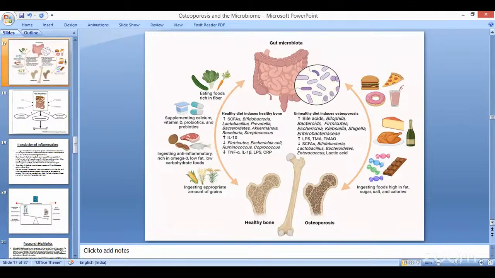Here comes the beautiful picture. So now these are some factors which affect the gut microbiota and how it acts. When we eat healthy food, like food rich in fiber, supplemental calcium, vitamin D, probiotics and prebiotics, anti-inflammatory food rich in omega-3, low fat, low carb food, and the appropriate amount of grains, these all affect the gut microbiota.